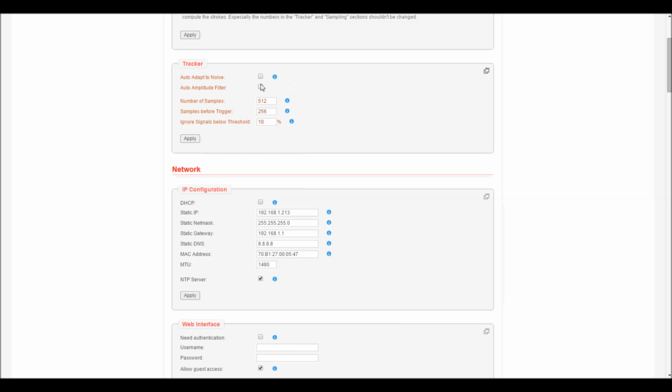Auto adapt to noise will attempt to detect when your noise level or signal level is too high, either from lightning or man-made noise, and then reduce the gain settings to try to keep you out of interference mode as much as possible. And it works fairly well. I tend to not do it because I find that it generally reduces the performance of the system. So I tend to just keep an eye on my gains as the lightning situation changes.